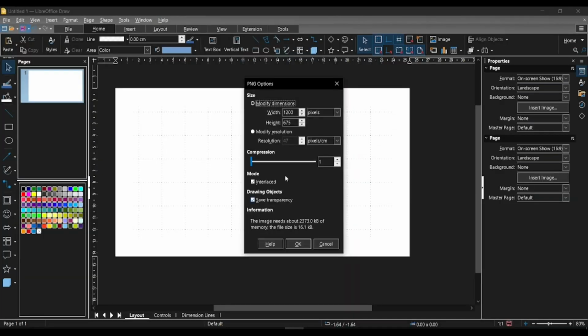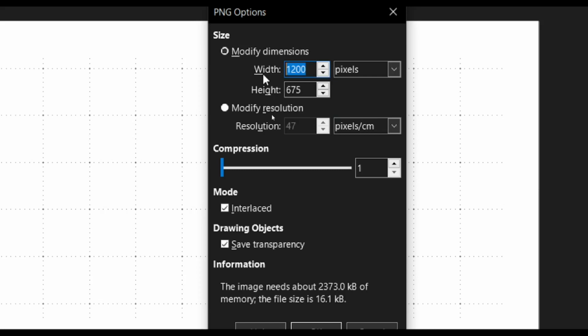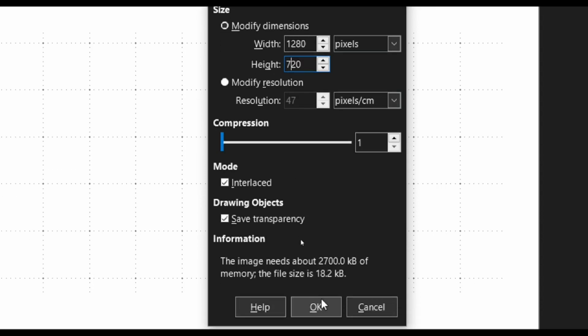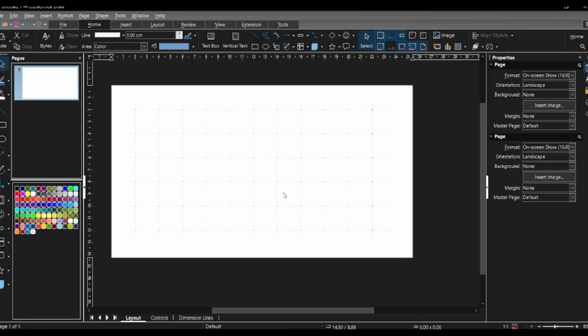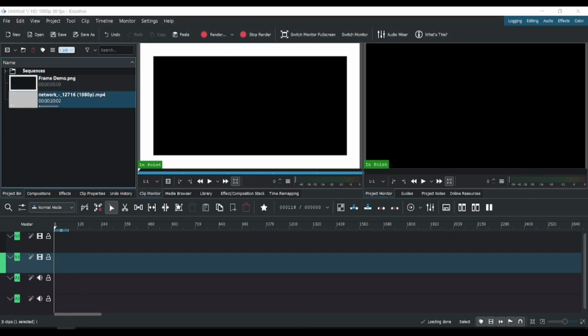Make sure transparency is selected. Here modify dimensions as 1280 by 720 pixels. Change as per your requirement. Open Kdenlive. Import both the frame and the animated background video.